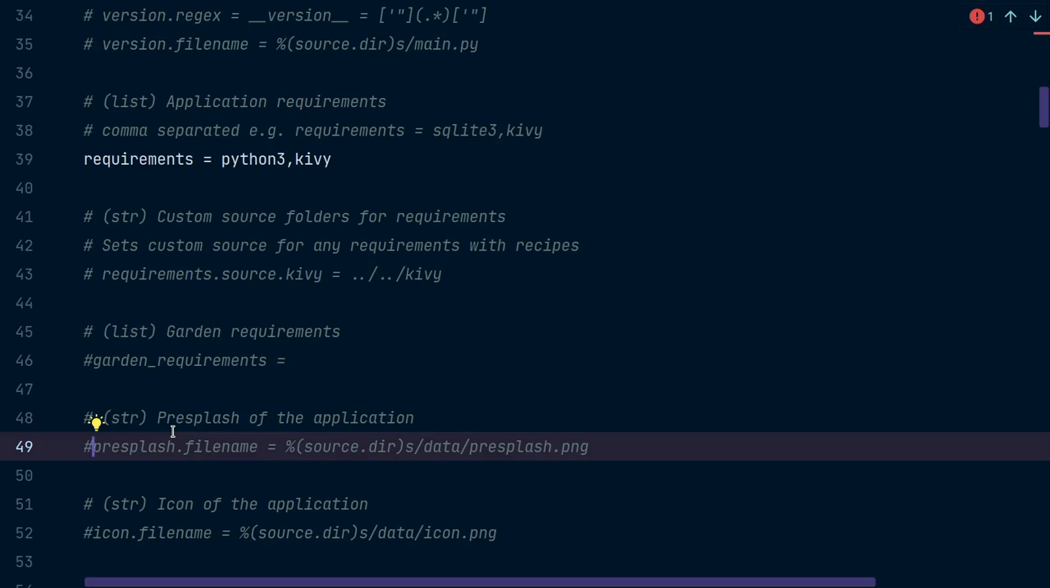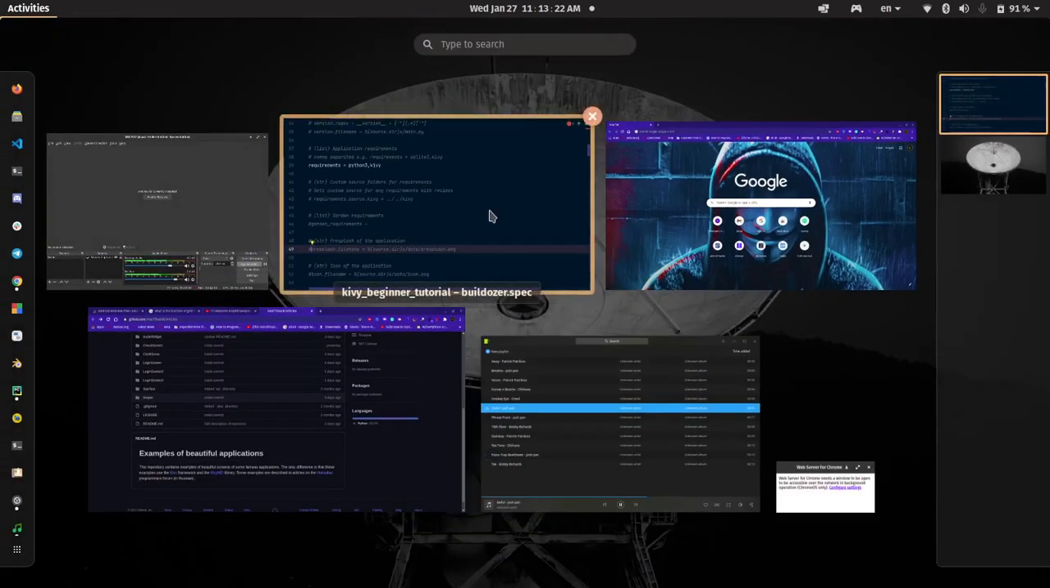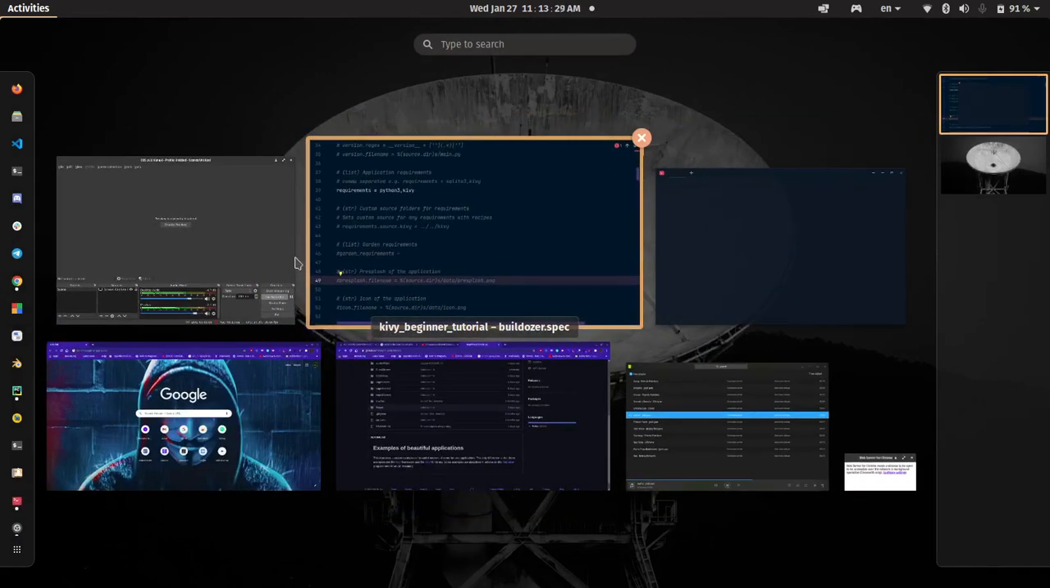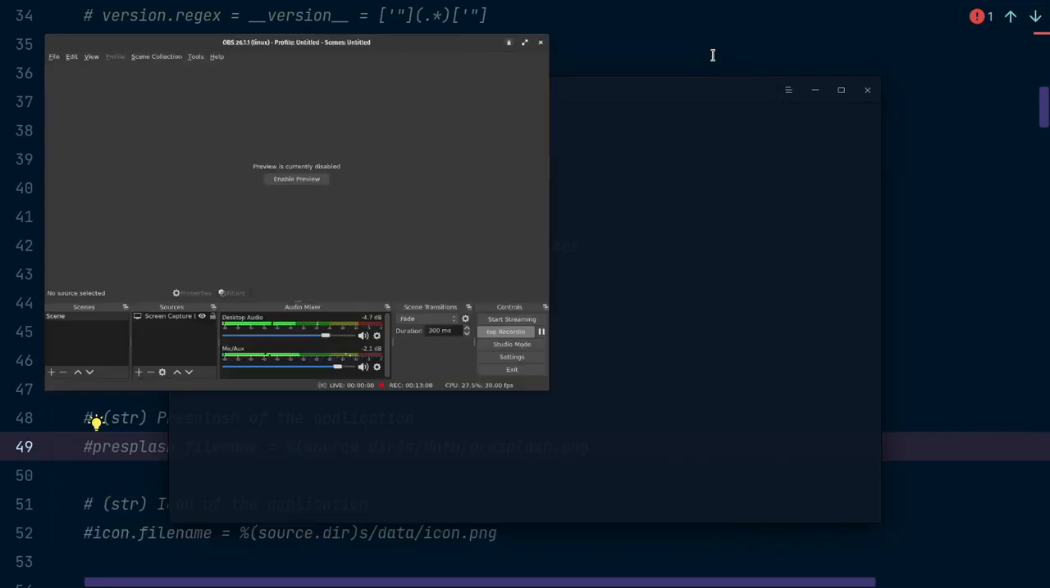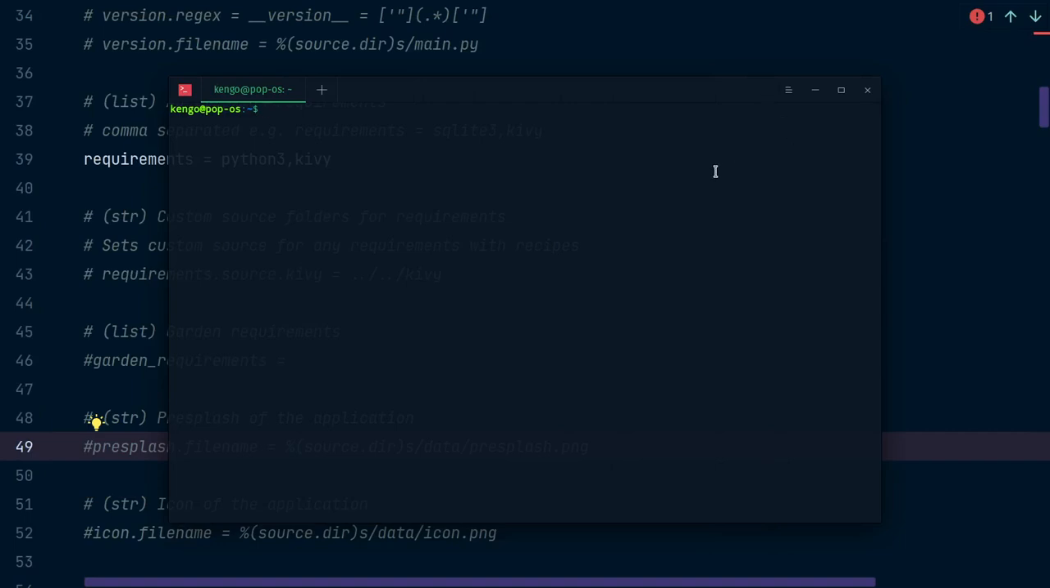If you want, let me quickly put my Android screen on my computer. Let me check how many seconds I've lasted here. I don't even know. I've lasted 30 minutes here, guys. I don't want my video to take long. I know Buildozer will take enough time.